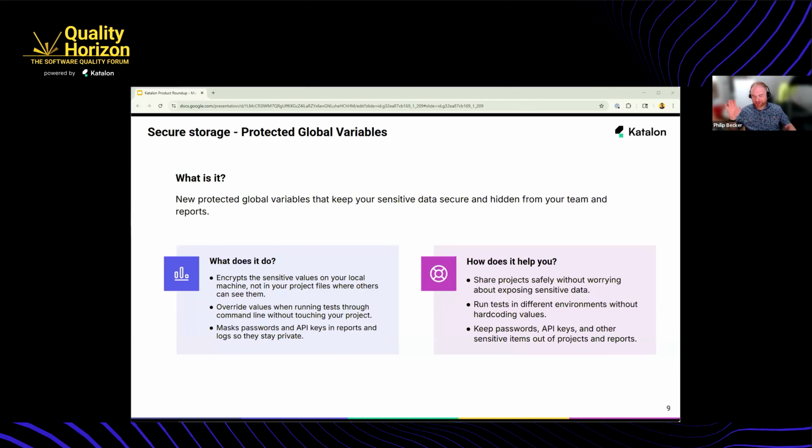Basically, it keeps it nice and secure, makes it where you don't accidentally share secrets, and you can overwrite it during execution. Let's go to the next slide, and I'll show you.